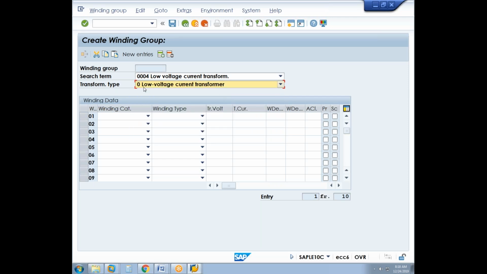Depending on the transformation type here, it will know whether primary side values are required or secondary values are required. If primary values are not required, it will be in display mode. Okay. So winding category, we'll select the primary winding. One is secondary winding. Winding type is measuring winding. Here also it is measuring winding. Then declare this as primary, declare this as secondary.